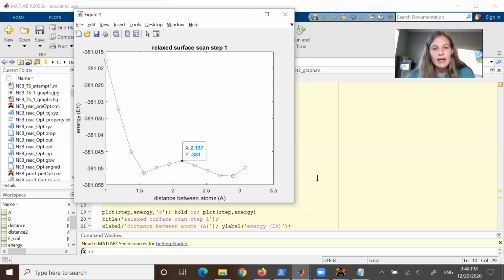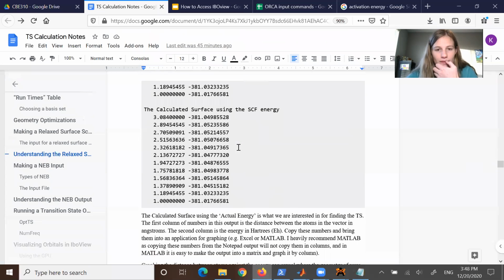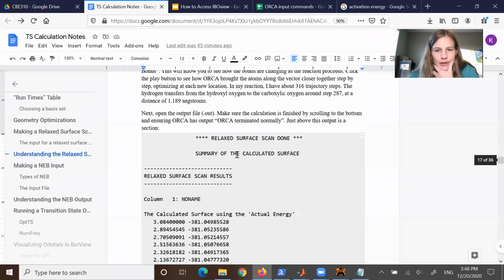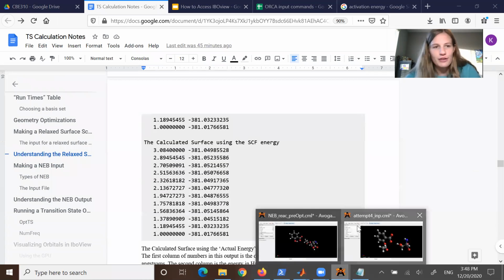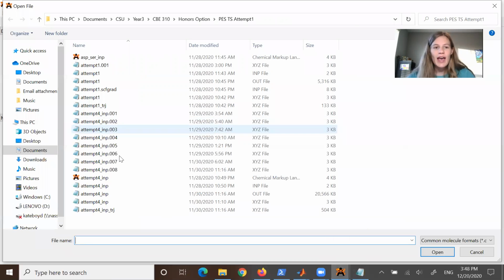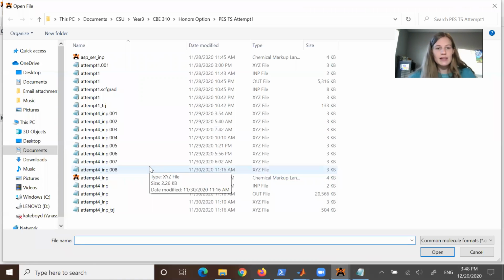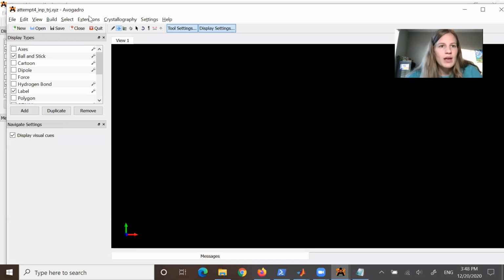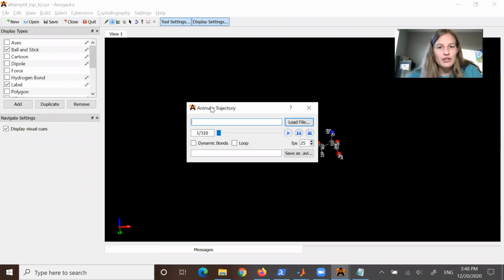We can actually confirm that that is the correct step in Avogadro, that's what I'm looking for. We can actually look at the trajectory of this calculation optimizing itself. You're going to have the name of your file, mine's attempt 4 input, and then underscore trajectory. It's going to be an XYZ file. You can open these in Avogadro, and then we can actually see what this animation looks like in real time.